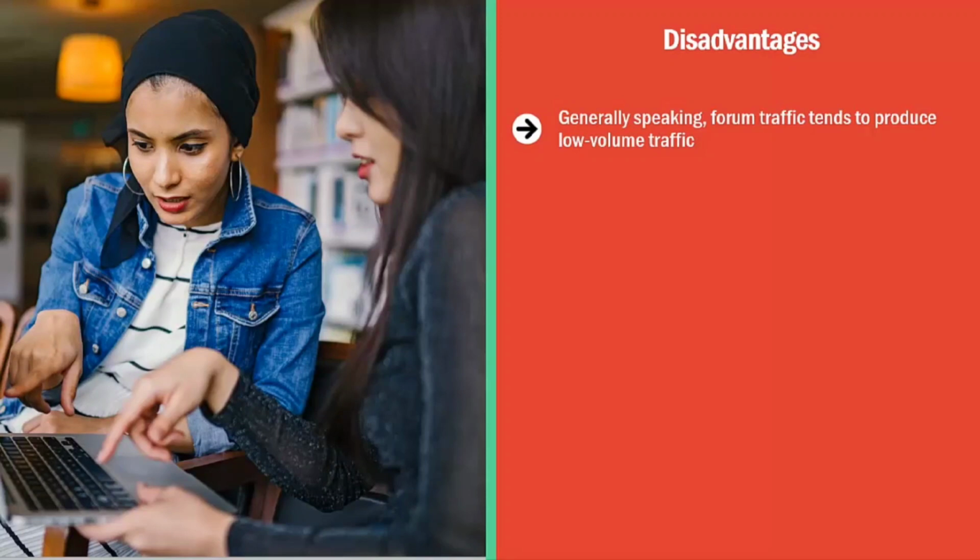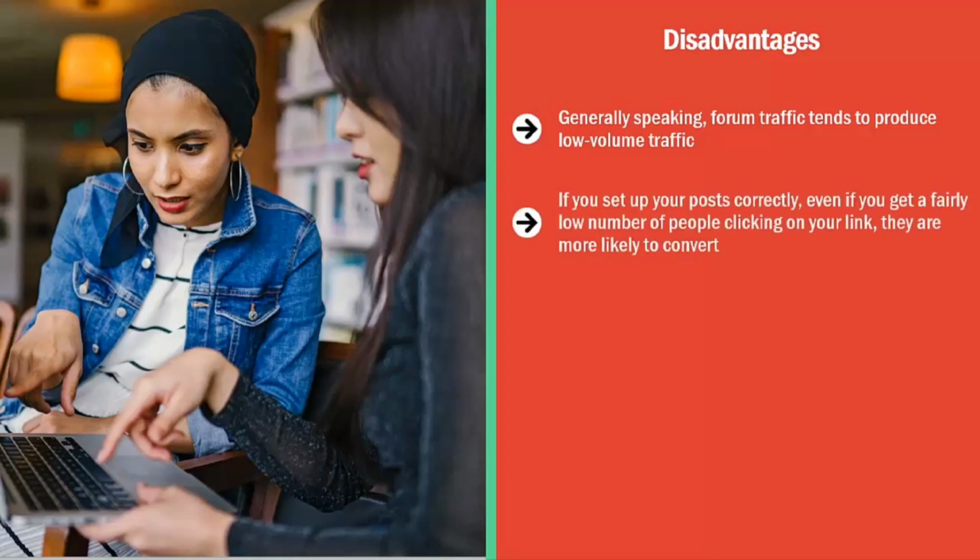At best, you can get a moderate level of traffic from these platforms. The good news is that this is offset by the fact that you're getting higher quality traffic. These are people who are actually interested in your niche. If you set up your post correctly, even if you get a fairly low number of people clicking on your link, they are more likely to convert. That's right, they are more likely to buy whatever ClickBank affiliate product you are promoting.